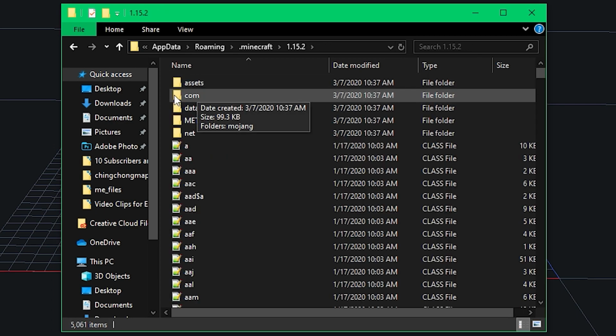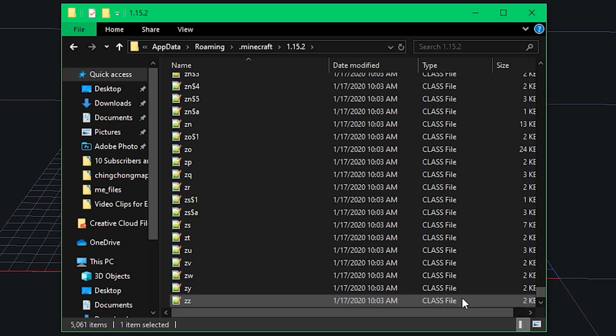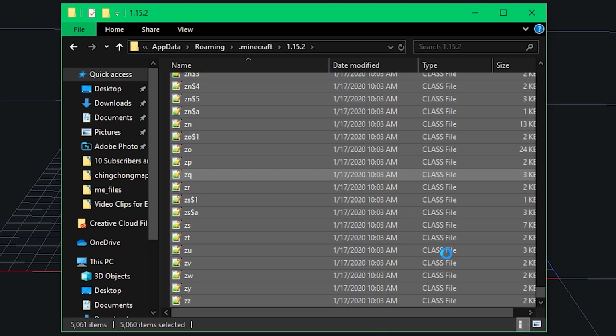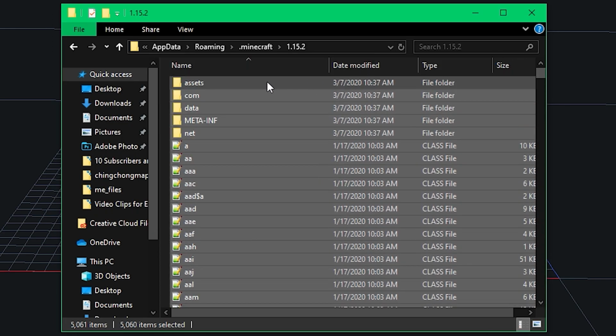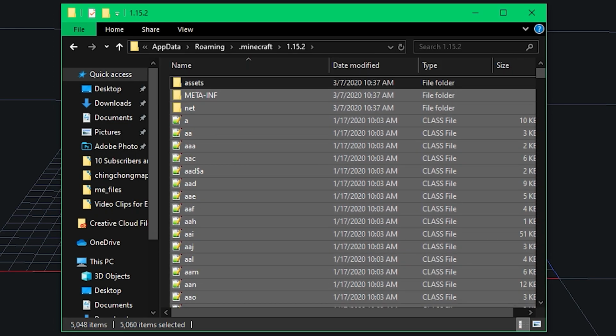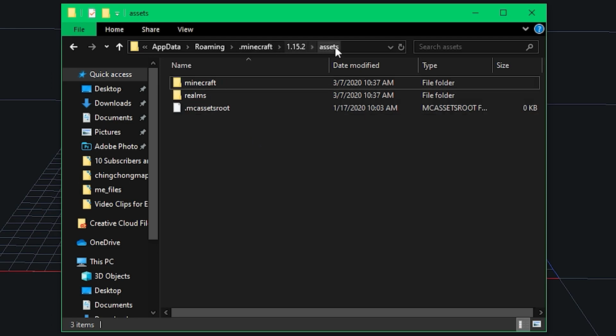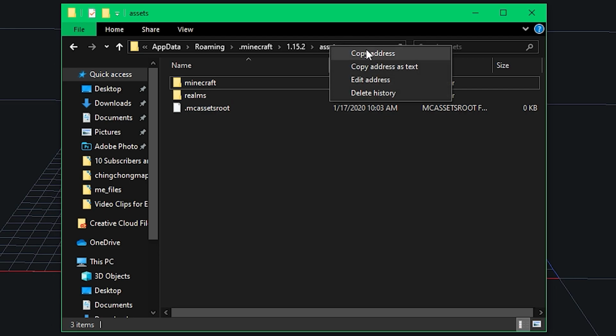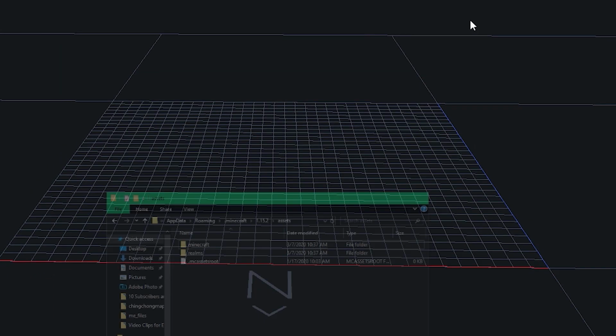Double click it to open it, and you can delete everything from the top to the bottom if you really want, because it just takes up unnecessary space on your computer. And all we need is this assets folder right here. So once you are inside the assets folder, what you want to do is right click the word assets at the top and click copy address. So we'll minimize that now.